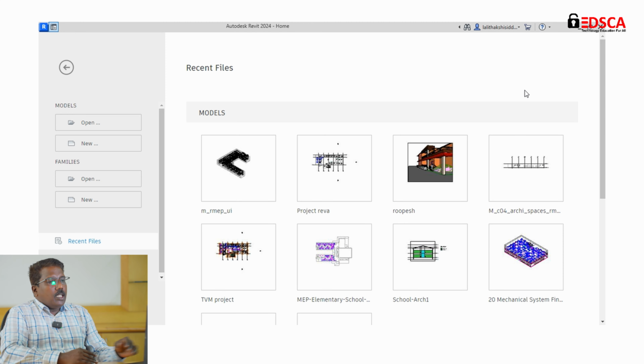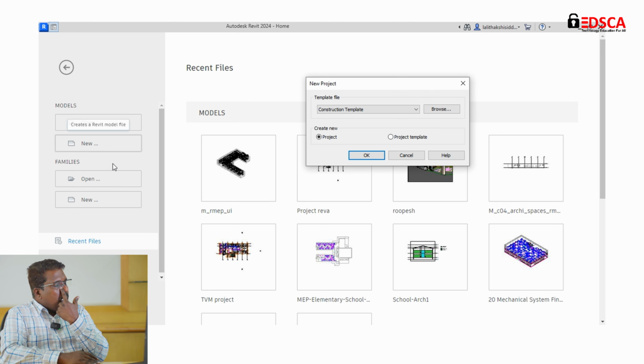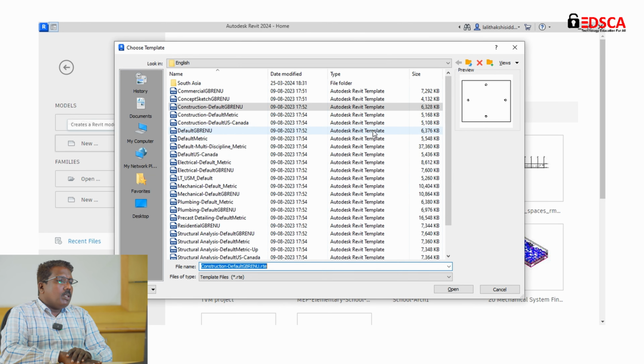When we are starting a project, we need to start with the right template for the MEP design. So I am starting with the MEP template. So this is the interface we see when we open the software.